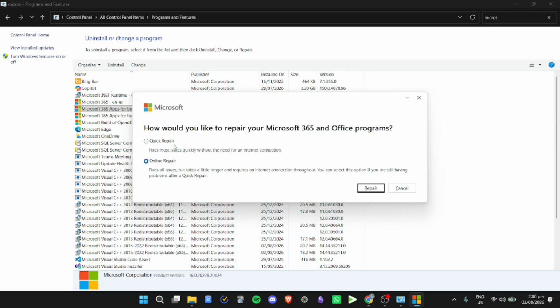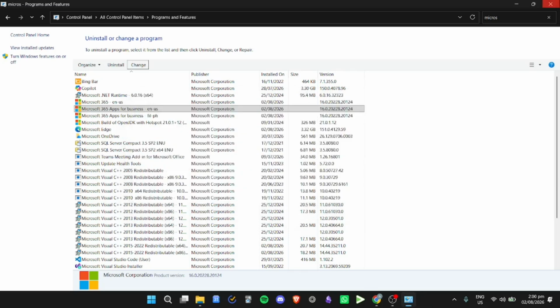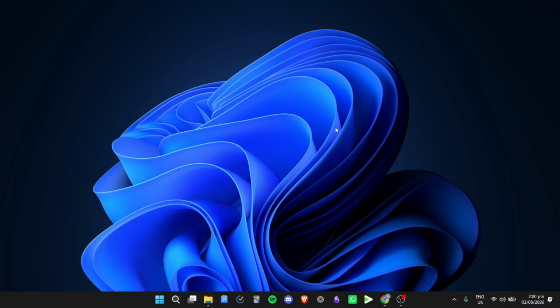So just choose either of the two options, click Repair, and then just wait for the repair feature to finish. Keep in mind that it will take a little while, like a couple of minutes before it finishes. And then after that, just go on to Outlook and try to sign in again. And then that is it. So those are the solutions that we can do to fix the Outlook having some sign-in issues.